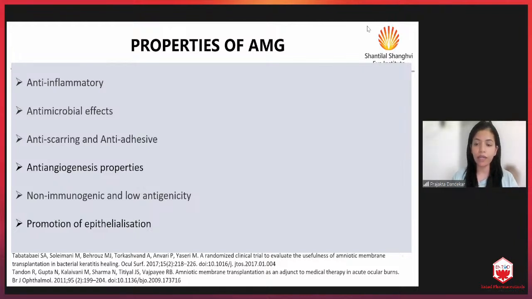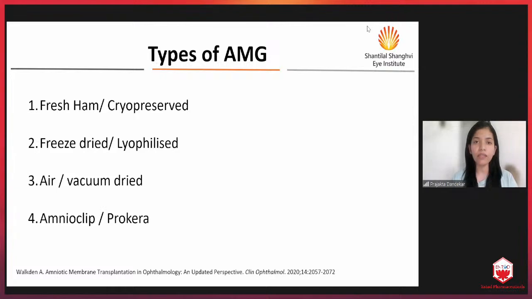So it promotes epithelialization, whether the epithelium is at the top or at the bottom. But generally, we use it with the epithelium at the top and the stromal surface on the lower side. There are different types of amniotic membranes in the market.